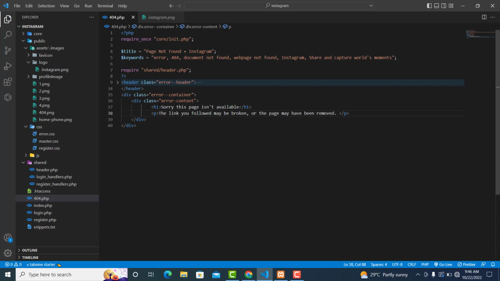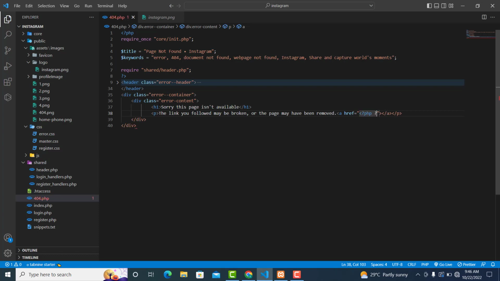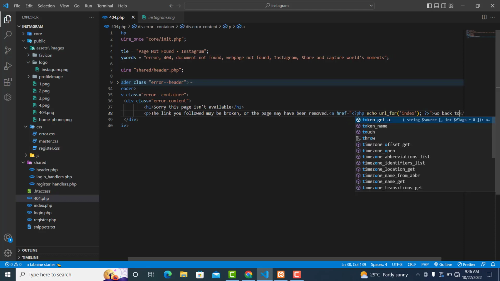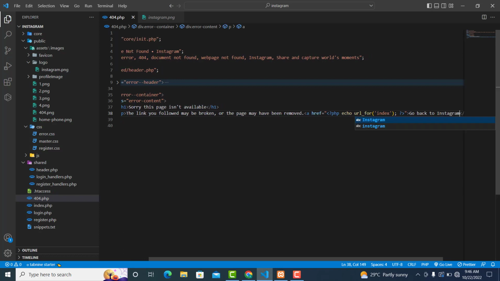Then over here will be a link. So this one will be a link. So a tag again. So over here will be href. Open up your PHP tag and close it here. So here we'll echo URL underscore for index and semicolon. Then this one will say go back to Instagram. So there it is.